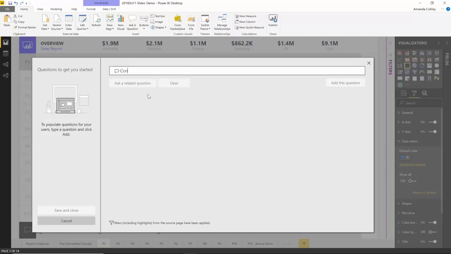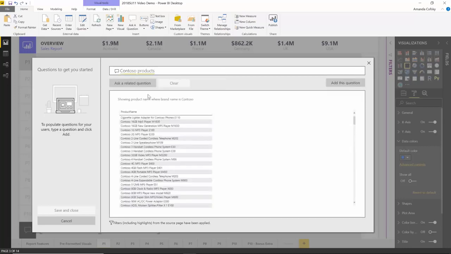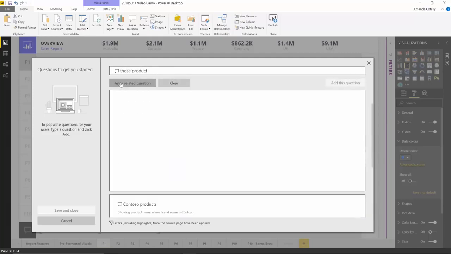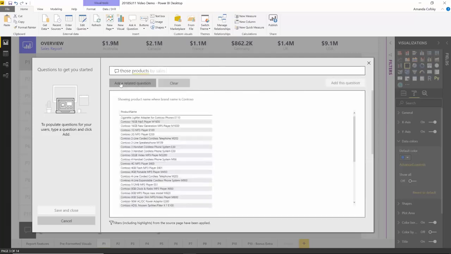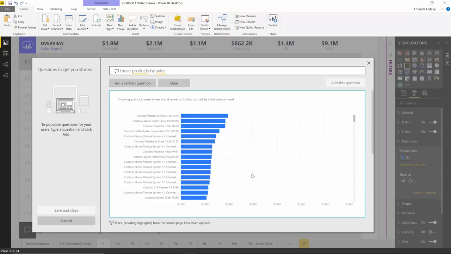For example, I can ask Contoso products, and now I just get by Q&A automatically a list of all products sold by Contoso. Now if I want to know what the sales amount for those products were, I can ask a related question and type those products, so the products I was looking at, by sales. And now this Q&A result actually is filtered to just products from Contoso. So you can see in the restatement we are in fact showing you Contoso, sorted by the total sales amount.